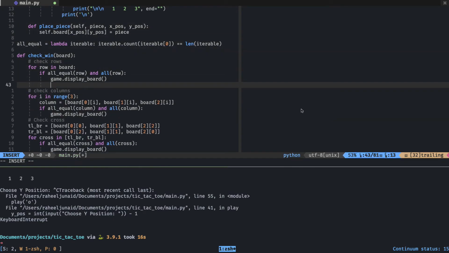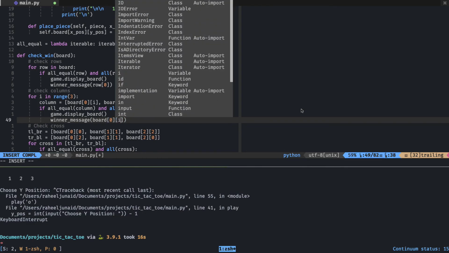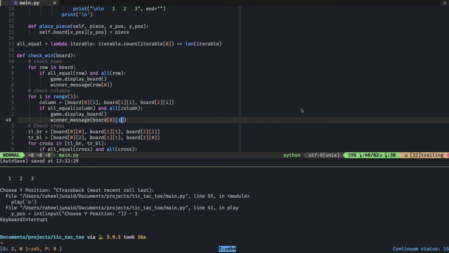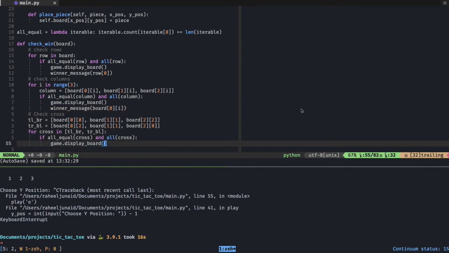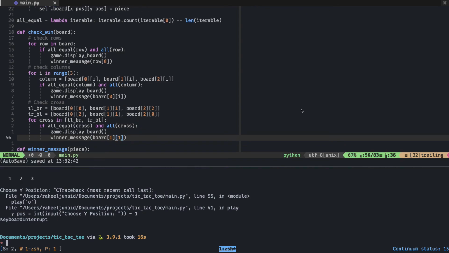So for the rows, I'm just going to do winner message. And it'll be row 0. So the first column in that row that it's iterated over. And then winner message board 0. So that'll be the first row. And then the first column of that row, because that's actually all we need. And last but not least, we have the winner message here, except it's going to be the exact center of the board. So board 1 and for the second column there. So now I believe this should all work.